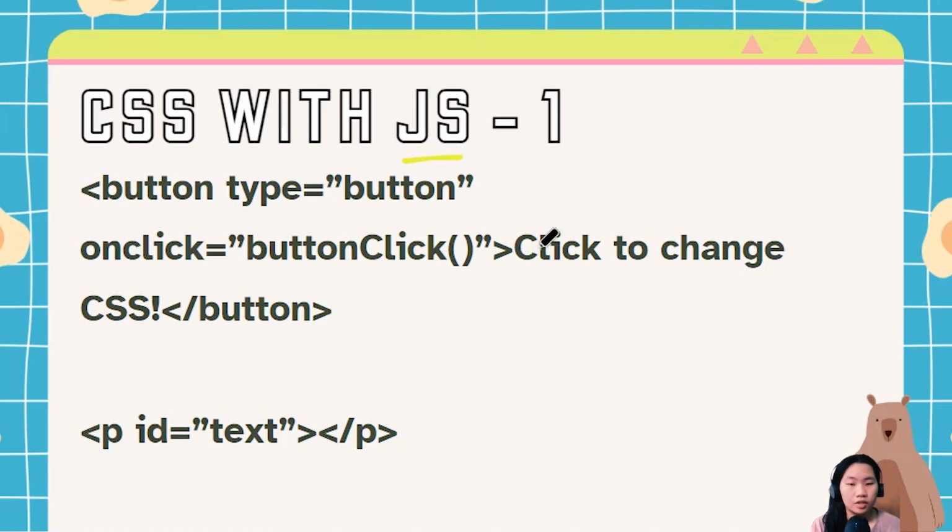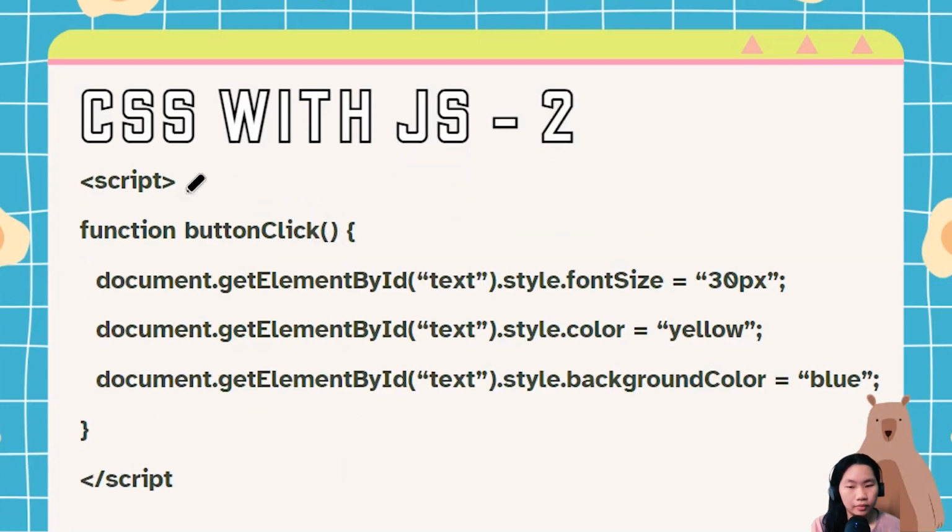Now let's look at CSS with JavaScript. So this is two sections, okay, denoted by the number 1 over here. Once again, we have button, type, button, onclick, buttonClick. Click to change CSS, close the button. Now this is a function, okay, which is going to be executed the moment we click on the button. And then we have our p tag as a demonstration. Now let's move on to the script aspect.